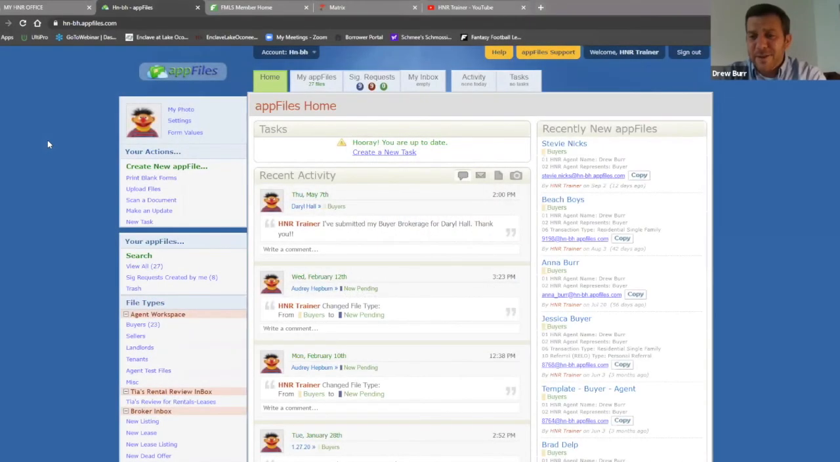Today I am covering your AppFiles Basics, which is awesome. It's a very straightforward class. I'm going to go over the process of creating an app file. I'm going to go over working with a buyer, how to add documents, how to split, how to merge, how to move pages. I'm going through all the little intricate pieces.